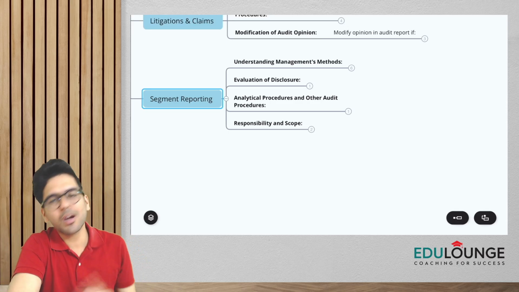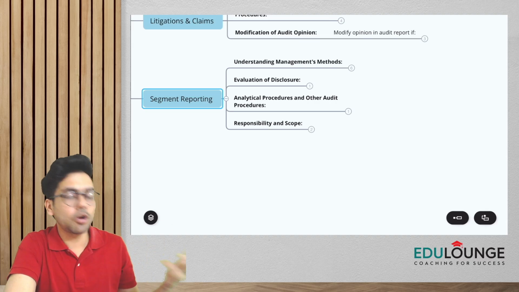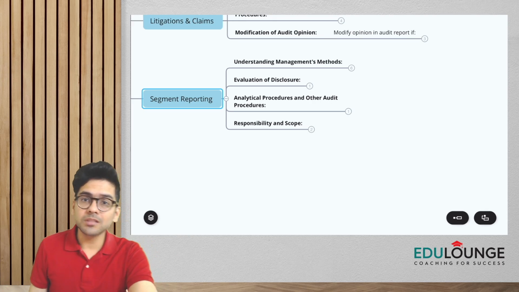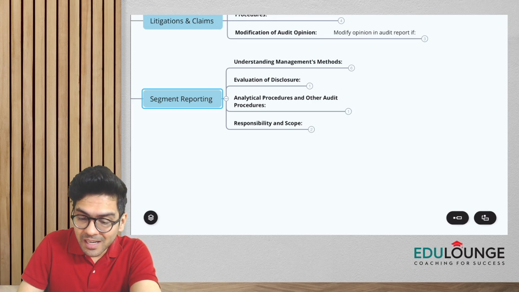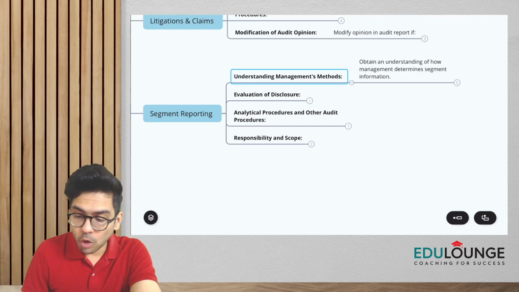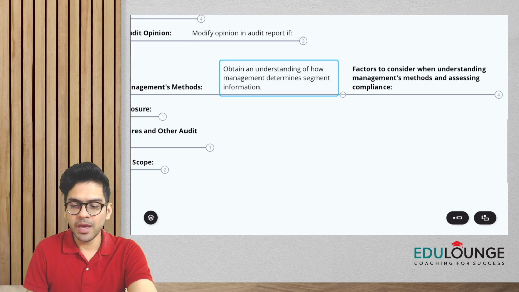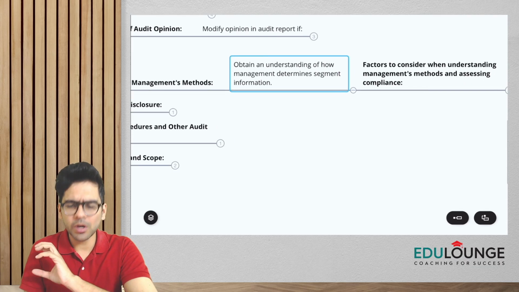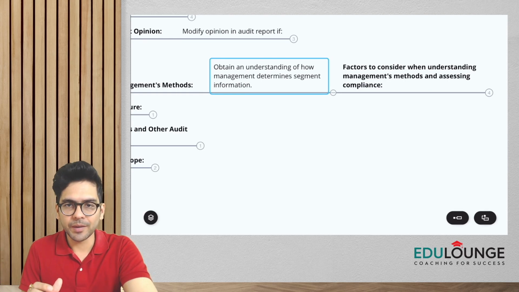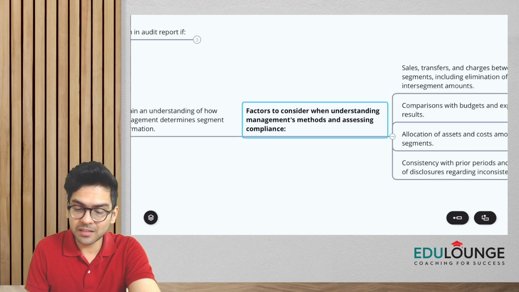Now segments can be product-wise, or region-wise. Let's say we can disclose the data through four divisions: north, east, west, south. It can be anything. When I talk about segment reporting, the number one thing we as auditors are concerned about is understanding management's method of how they have shown the segment information. So obtain an understanding of how management determines the segment information. And we have a point here: what are the factors to consider when understanding management's methods? First we have to understand their method, but what factors do you consider to understand it and assess whether compliance has been done?